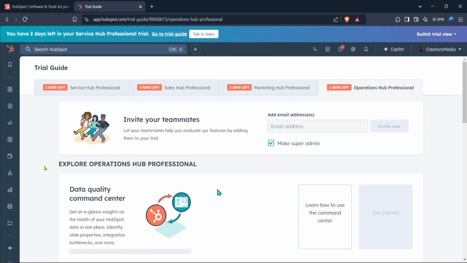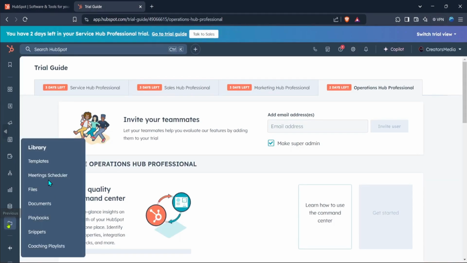Now, let's access the Snippet tool. From the top menu, click on the settings icon or navigate to your library or conversation section, depending on your HubSpot plan. In this area, you'll find all your saved resources and tools that help streamline communication. Next, locate and click on Snippets. This is where you'll see any snippets that have already been created, or you can start making new ones.